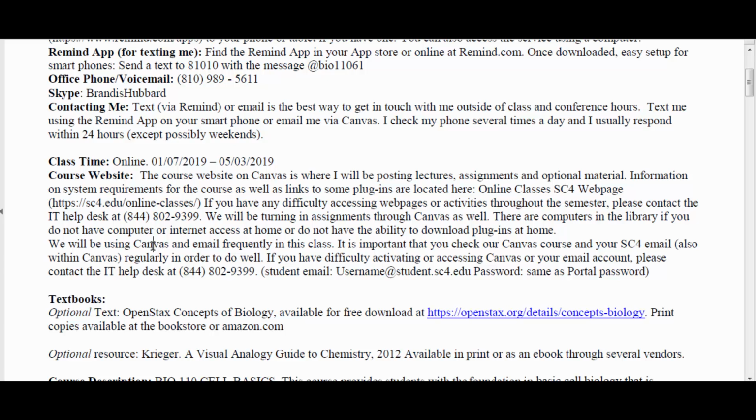If you do not have computer or internet access at home, or if you don't have the ability to download these plugins and updates at home, there are computers in the library. So please do go to the library if you need to and utilize the computers there. Also, the librarians in there are very, very helpful in getting into Canvas. They're very familiar with Canvas and working in Canvas, so you'll have those people available as well for questions.